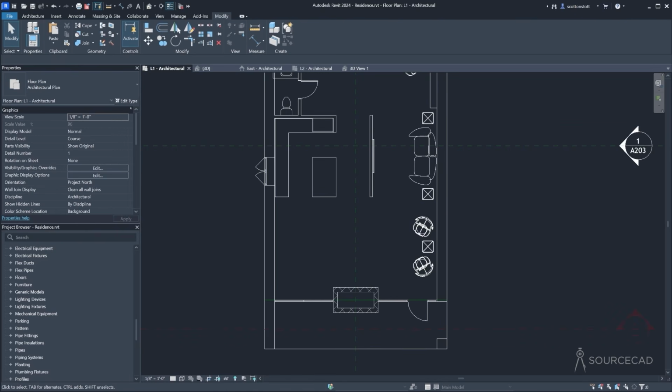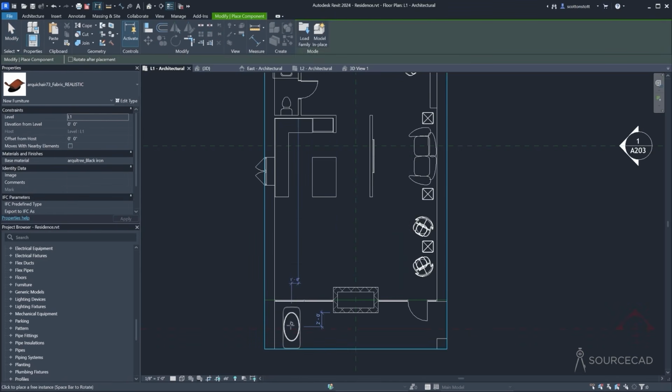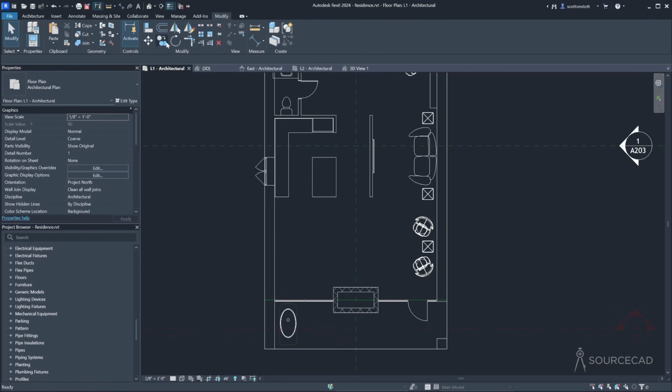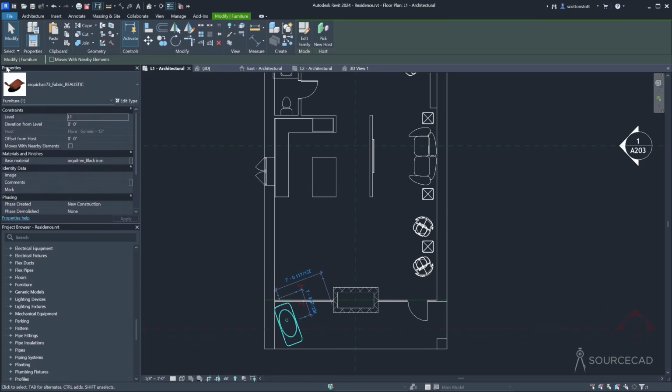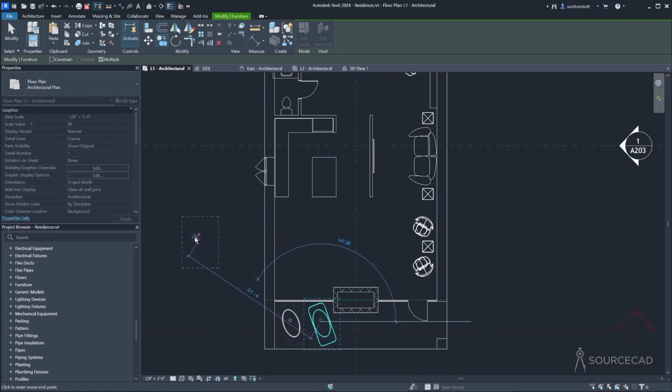I think just in the interest of time, I don't want to get lost in the weeds of inserting all the different furniture components. Maybe I'll add another one here. I notice I have it. I'll add this nice lounge chair, and I will rotate that. And maybe also duplicate it. Let's take a look at what we have now in 3D.